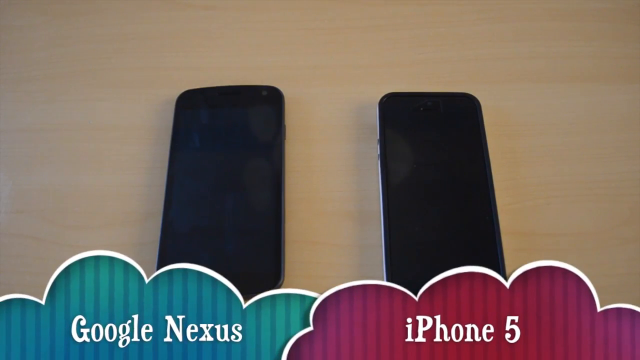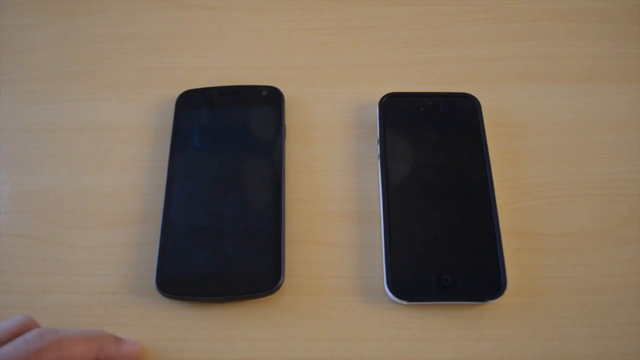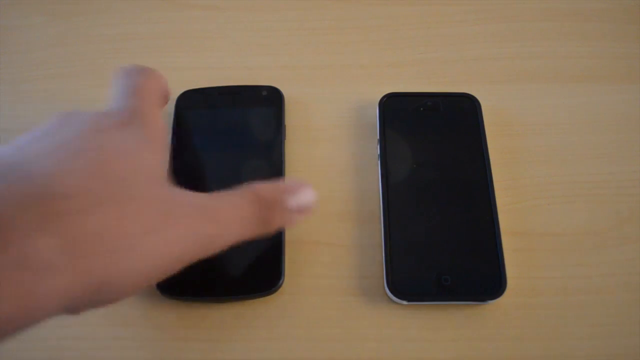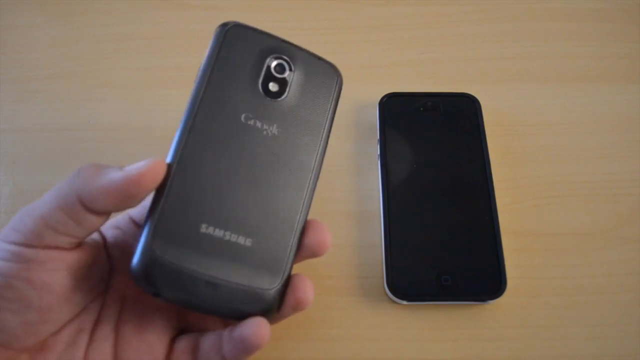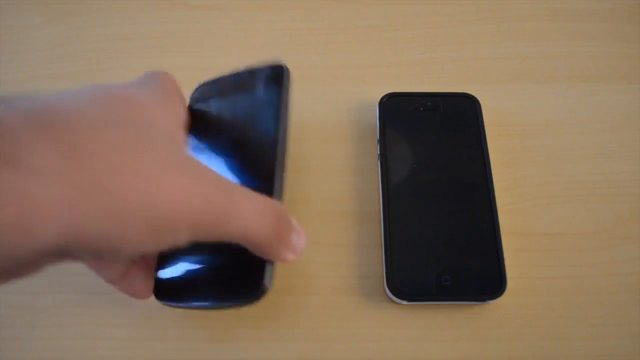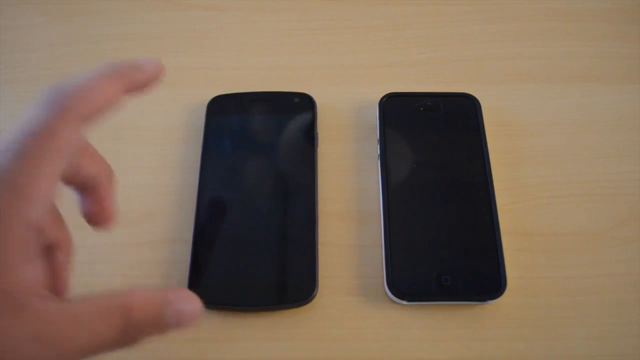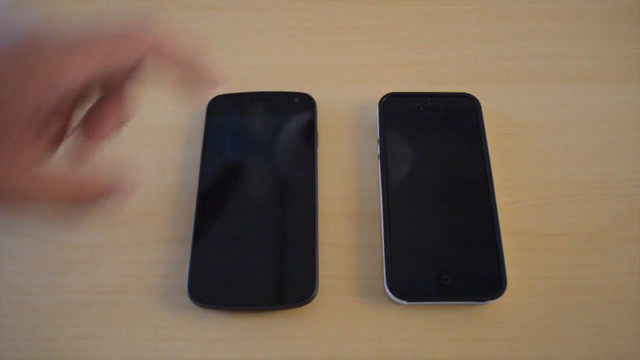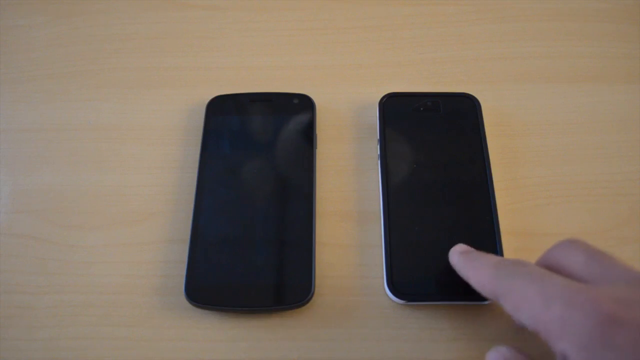Today we've got a comparison of two smartphones. On the left here we've got the Google Nexus. This is a Google branded phone, as you can tell by the logo at the back. The hardware is actually made by Samsung, and it's running 4.1 Jelly Bean, so complete stock pure Android.